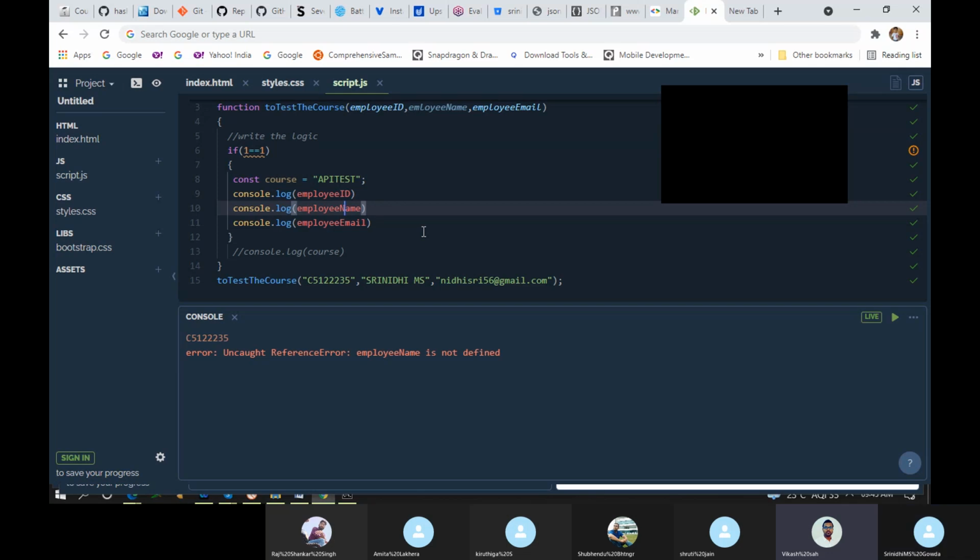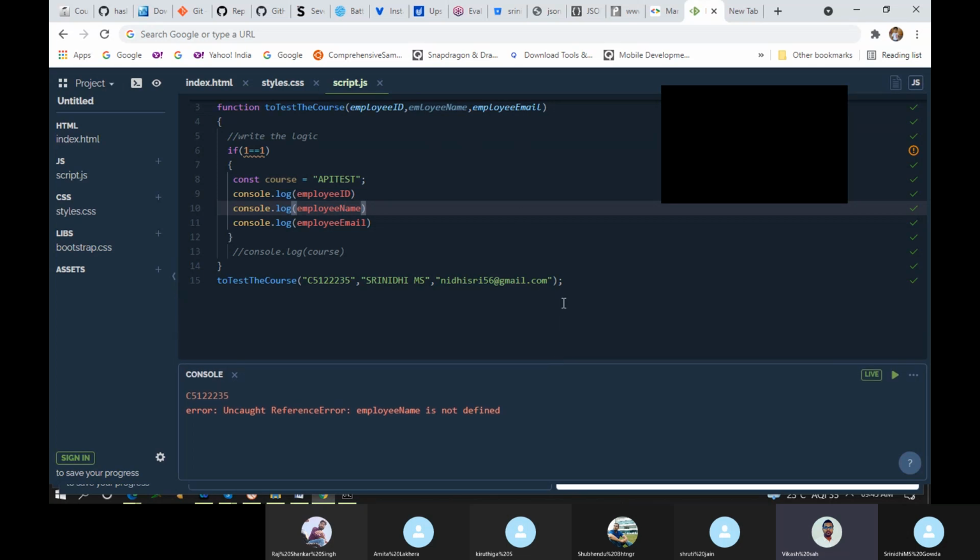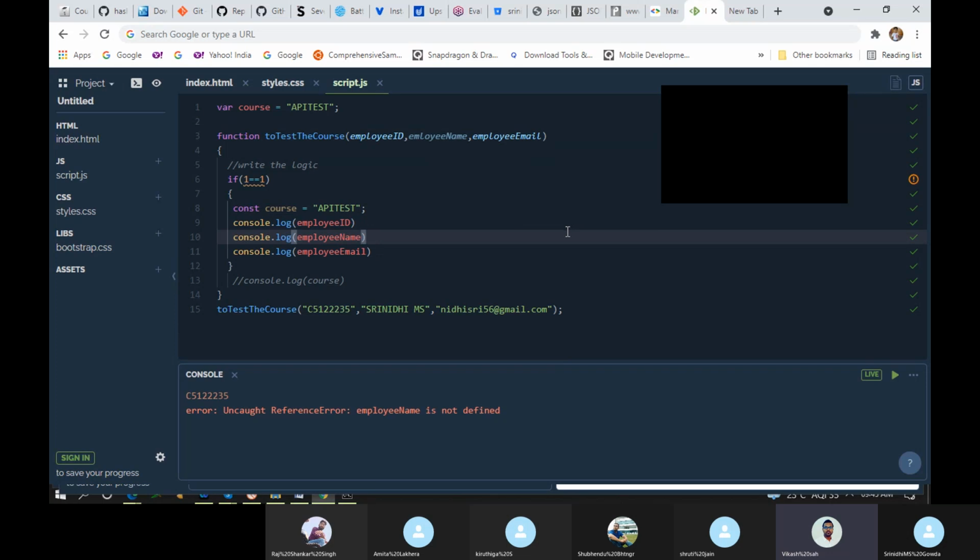I think there is some mistake. Try to find that mistake. Employee ID, employee name, and okay. Now give me a second, sir. So you have created one function. Okay, you have created one function, string name 1 is equal to 1, and you are printing the message.